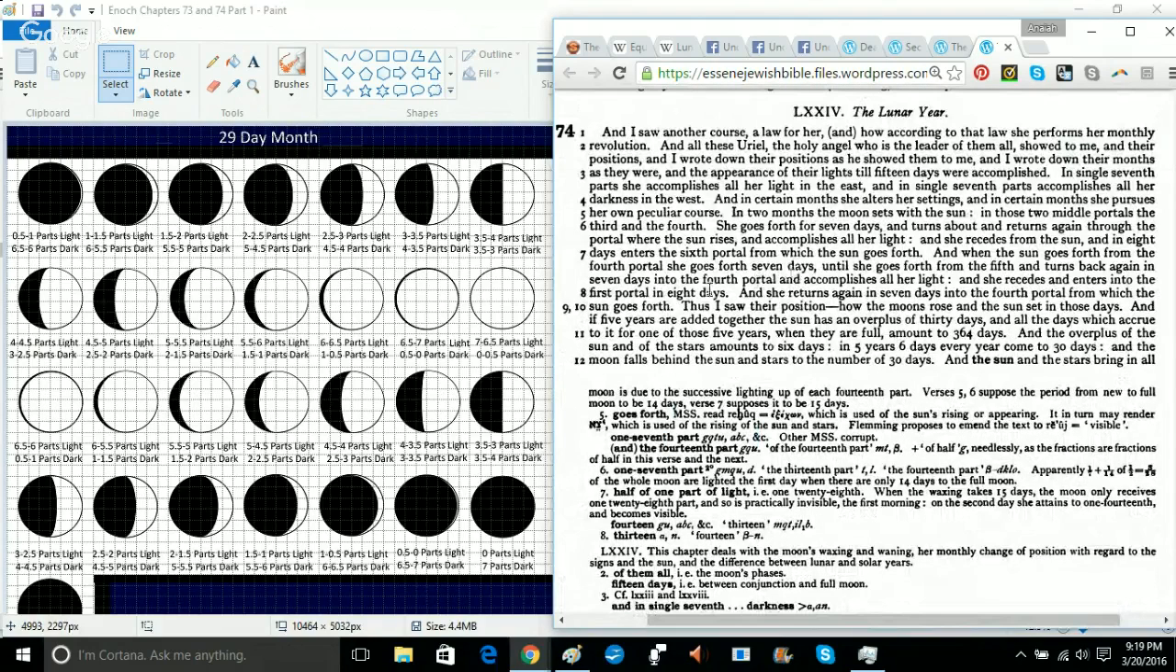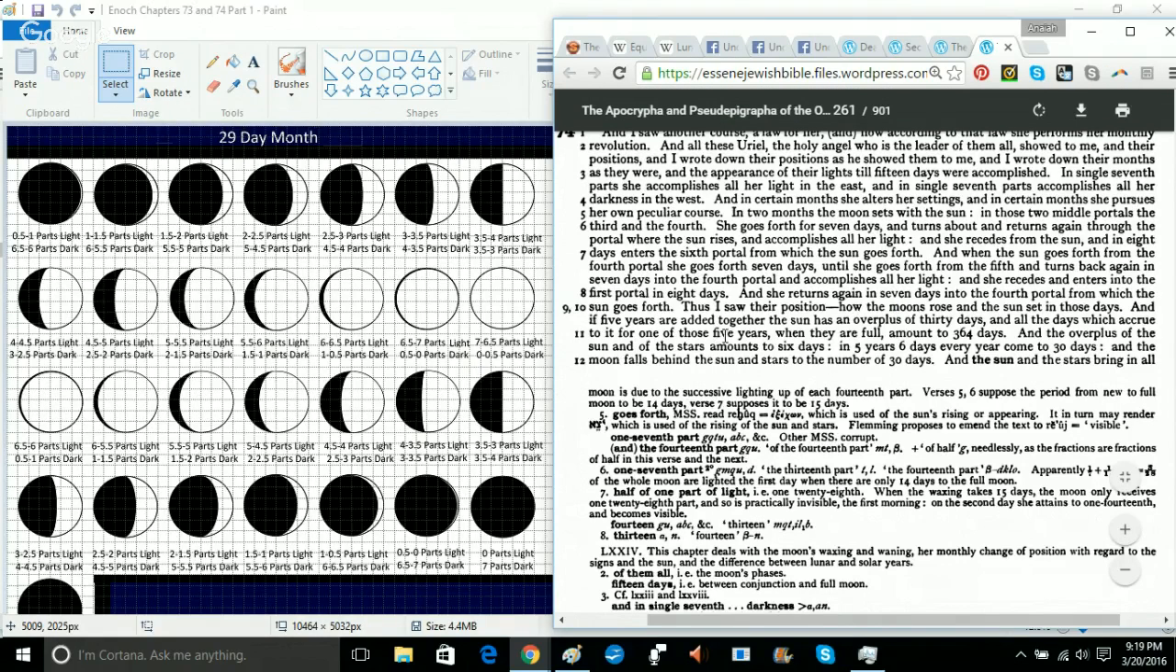right here, he says, then I saw their position, how the moons rose and the sun set in those days. And if 5 years are added together, the sun has an overplus of 30 days, and all the days which accrue to it for one of those 5 years, when they are full, amount to 364 days. And the overplus of the sun and the stars amounts to 6 days. In 5 years, 6 days every year come to 30 days, and the moon falls behind the sun and the stars to the number of 30 days.